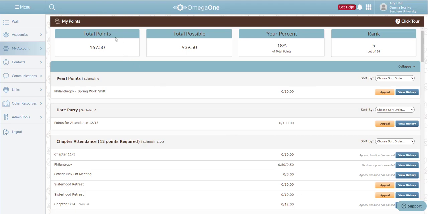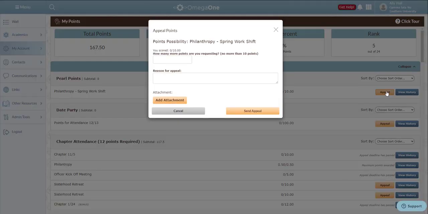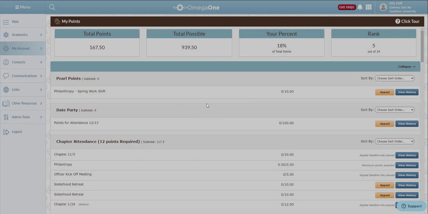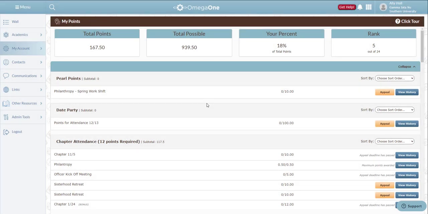Up at the top you can view your total points, total possible points, your percentage, and then your rank. To appeal for points, you will simply click Appeal next to that event, add how many points you're requesting, the reason for the appeal, and an attachment if necessary. The request will then be sent to your admin and they can approve or deny.